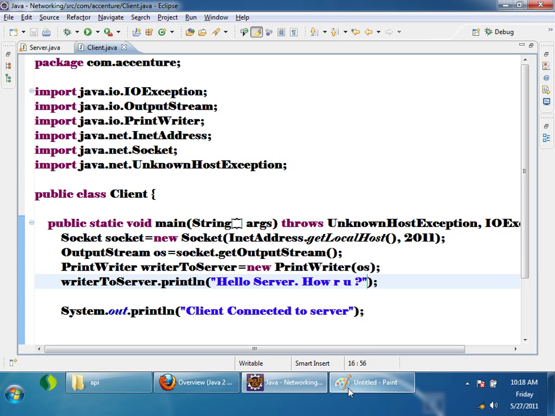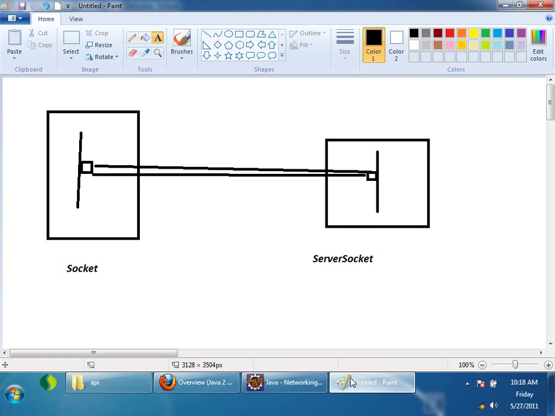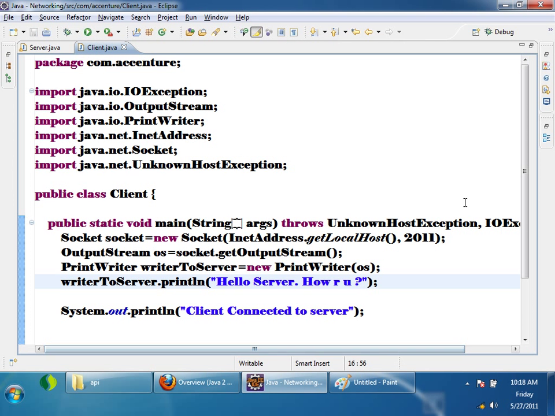But what happened till now? See the picture. The first line in the client made a socket communication. In the next line, I got the reference of OutputStream through which I can write. But by using OutputStream, I can write bytes. I want to write characters, so I want a writer. Among writers, we know FileWriter, which can write a file, BufferedWriter, which can buffer, and PrintWriter. PrintWriter is best, so I use PrintWriter.